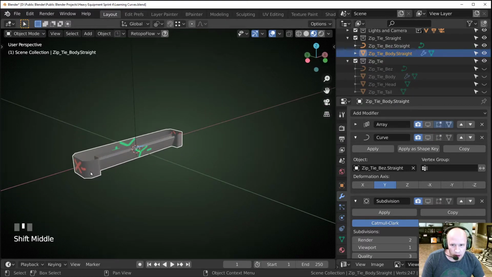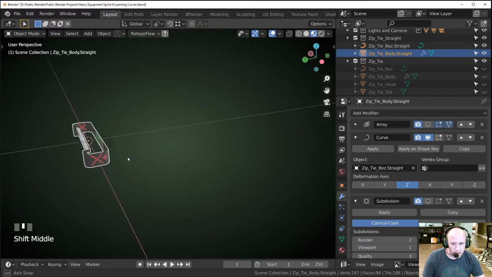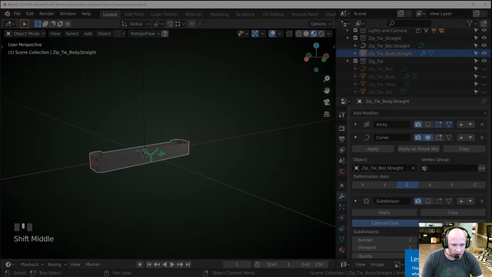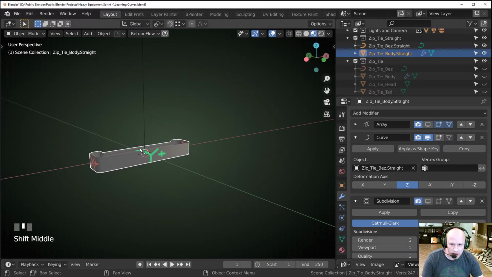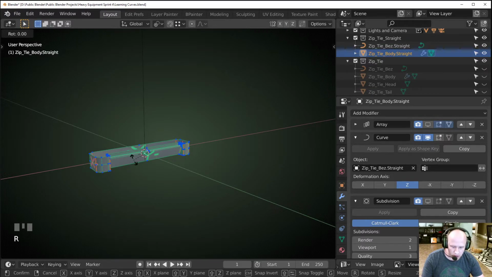Let me turn this off. So I've got it with the tooth pointing this way, and when I turn Z on, it flips 180. And I don't fully understand that, but it does what I want it to do. So if it's not the right direction, then I just rotate my mesh 180 in edit mode. So R Z 180.